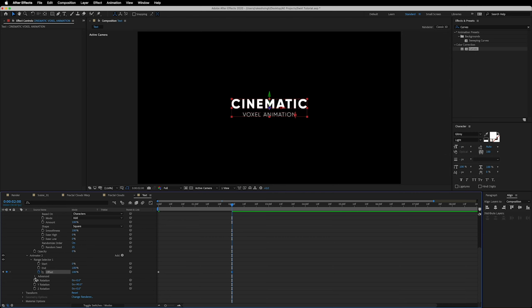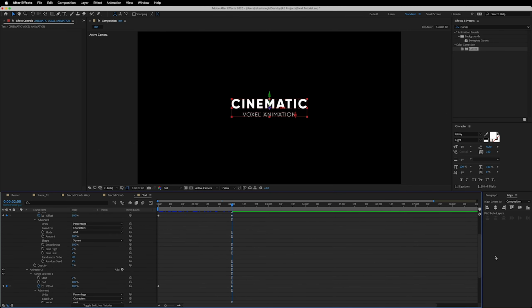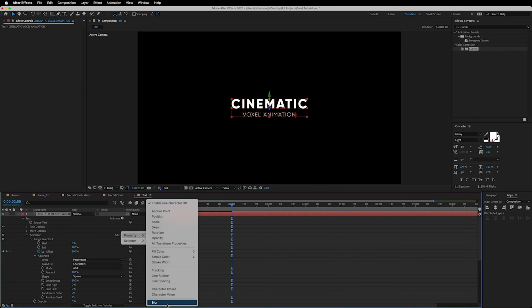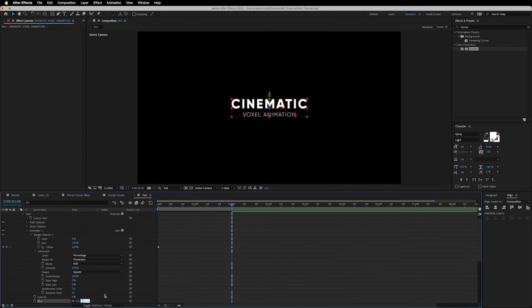Okay, and after this we'll switch into this advanced section and we'll set this shape to ramp up, and also we will turn on this randomized order on. Okay, and after this we'll again add one more effect, which is a blur, and we'll set a blur of 25.